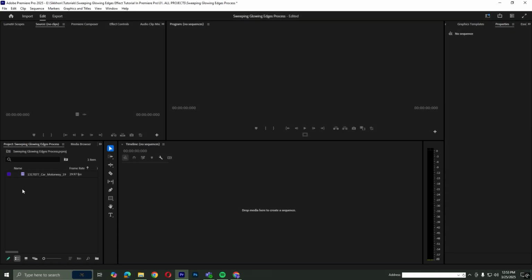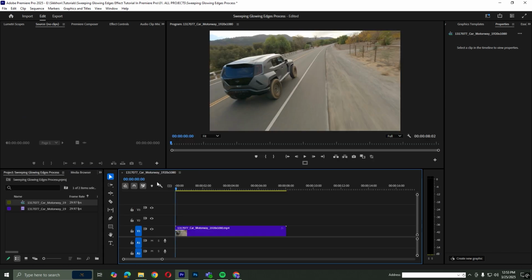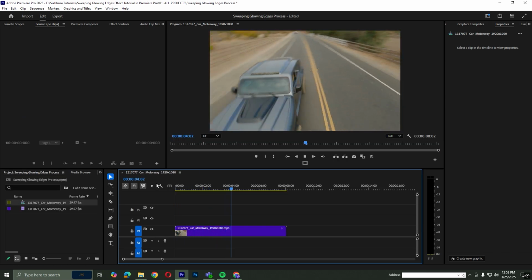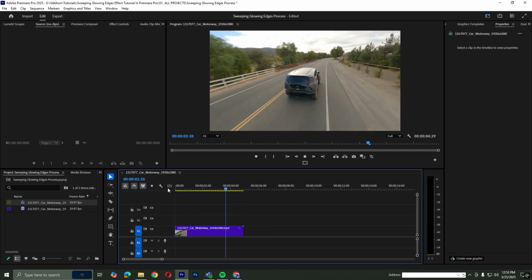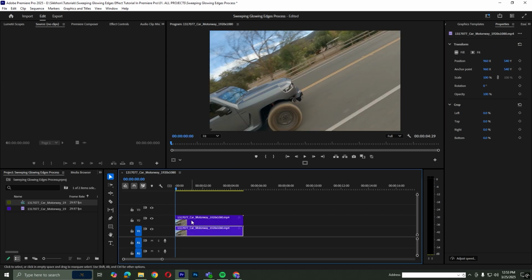First things first, drag the footage into the sequence or timeline. Then, analyze the footage, like which part do you need for the effect and other things. After finalizing it, duplicate the footage layer by simply holding and clicking the Alt key from your keyboard.